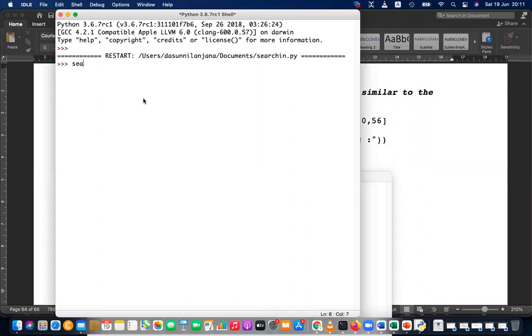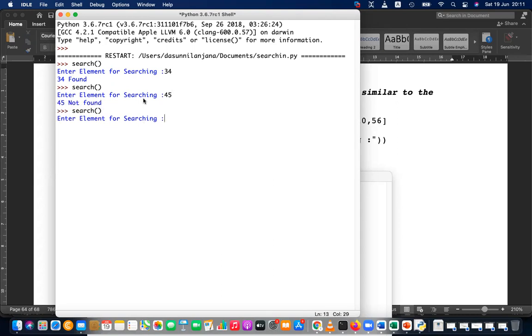Search. Asking the element to search. 34 found. Now only one time. I'm telling 45 found. Okay, another one. 56 found. Oh, all elements are there. Let's say 23 not found. If it is not there, it will result not found.